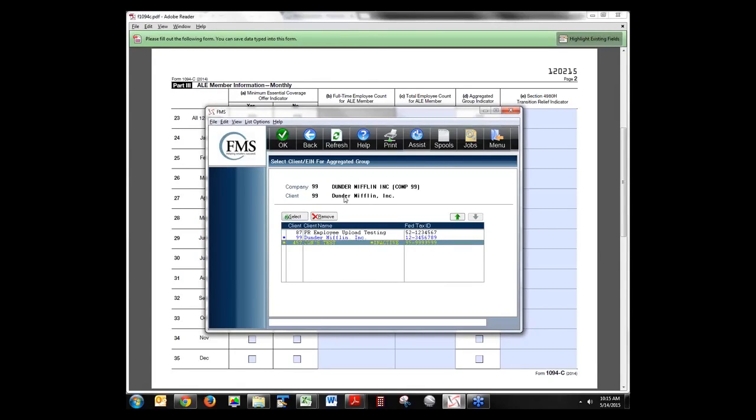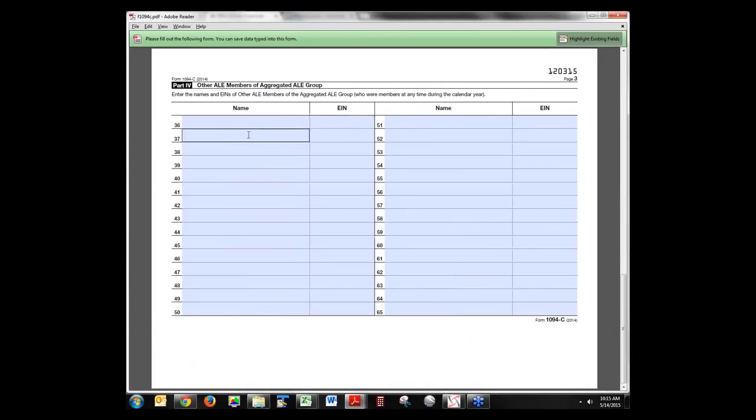And then essentially it takes this client number 99 and associates it with client 457. Or if I hit select here, it's associated with client 87. So when we go to generate the third page, we will have the name and the EINs. So it's pretty self-explanatory as far as the 1094 goes.